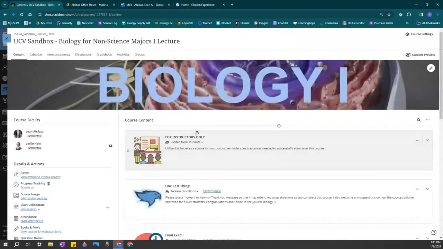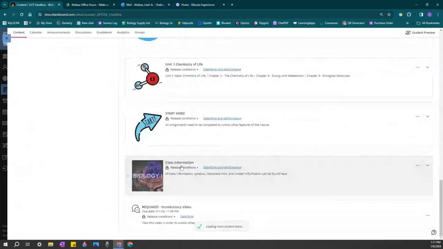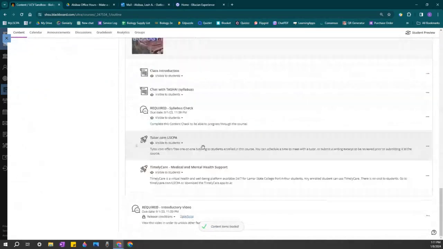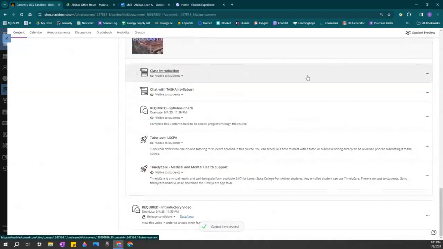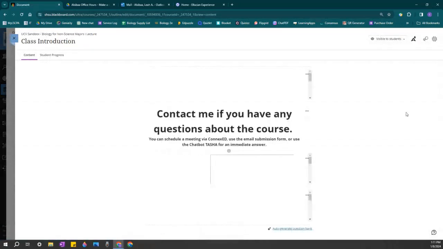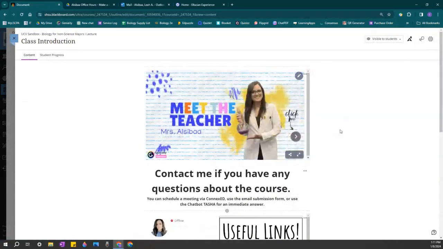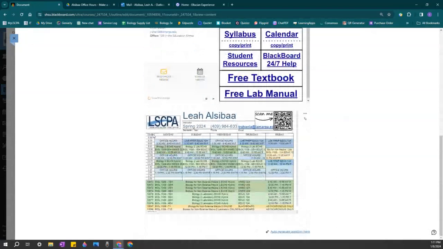So all students have access to this class information folder. And most of it is general to the course, but some of it is instructor specific and will need to be changed. One of those items is the office hours. So the first thing that we need to do is determine our own office hours.